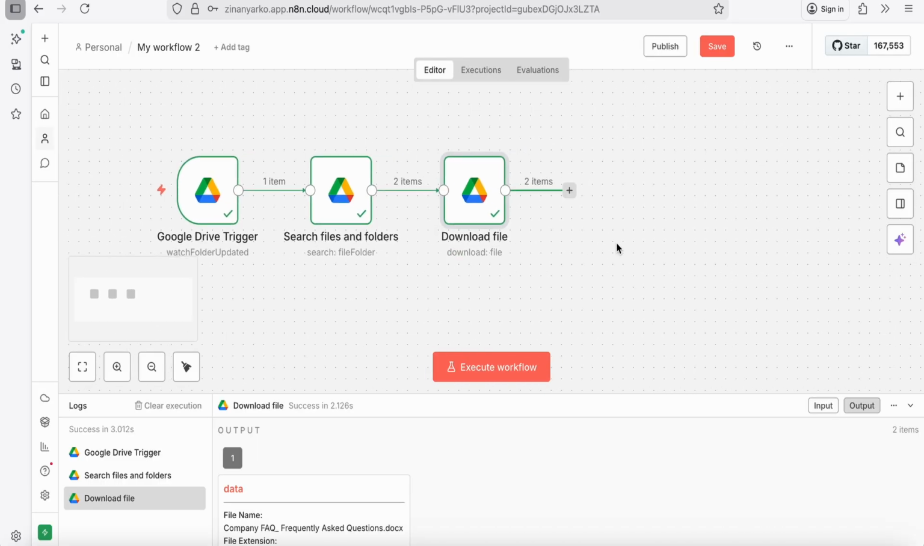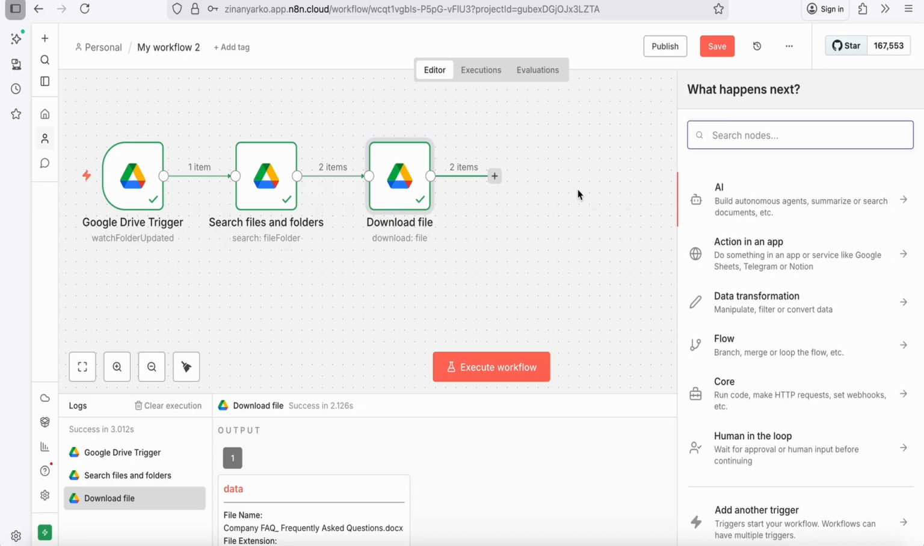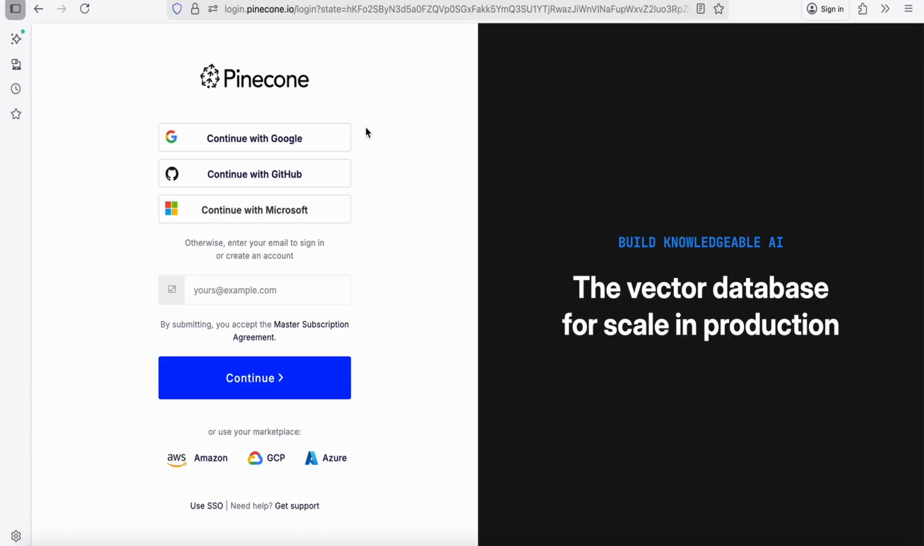Now, the next thing we need to do is to pass this information to our Pinecone vector. And to do that, we will need a Pinecone vector store. This node requires that we go to pinecone.io. We are going to create an index that we can use to store our vector data. So to do that, you can go ahead and sign up if you don't already have an account with them.